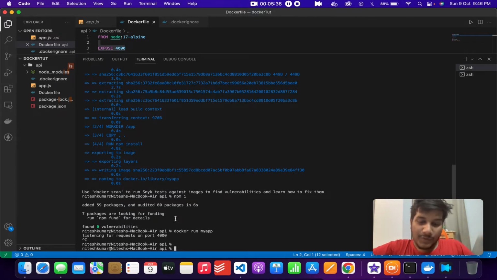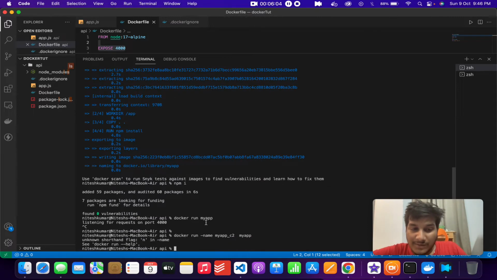So to do that, what people usually do is docker run, you can give a name. Docker run my app, this was the name, right? Whenever you want to add arguments, you add them in between the run and the image name. So here, let's give it a name, my app underscore c2, this time. And now let's try to run this. Okay, there is a double quote.